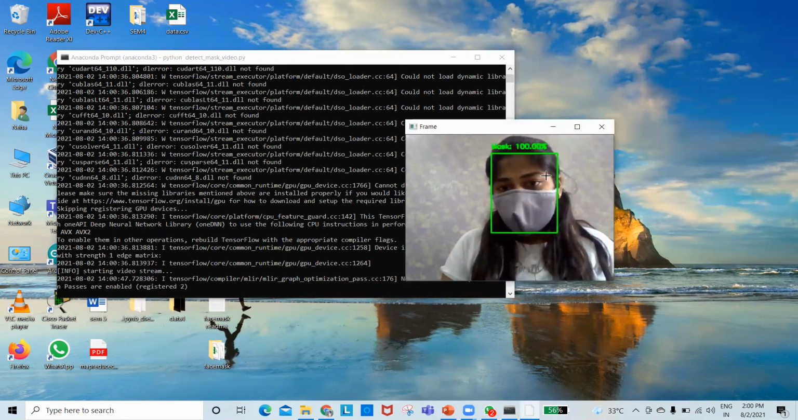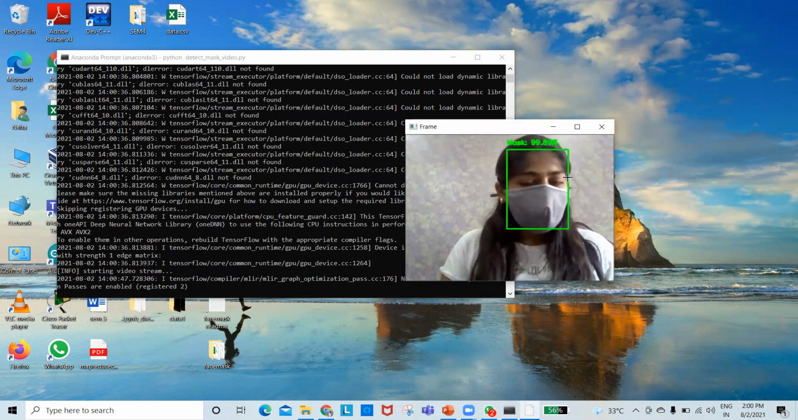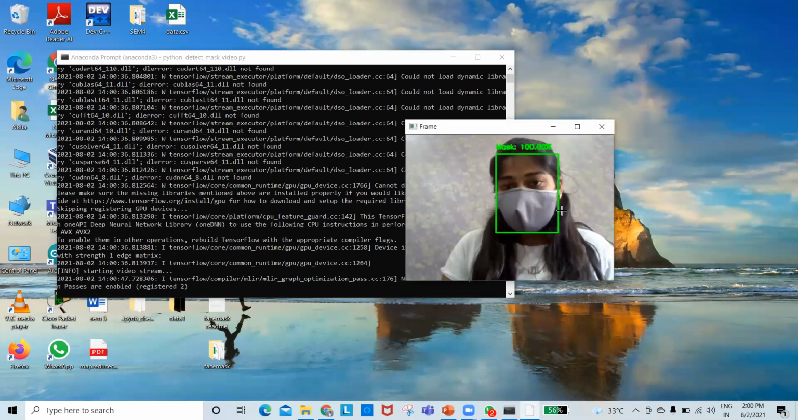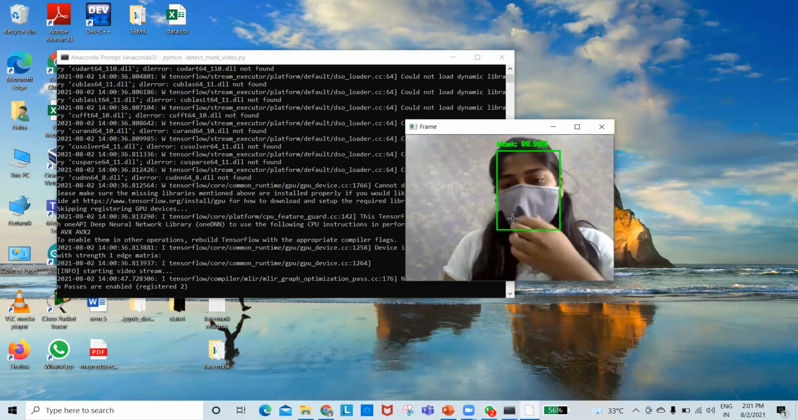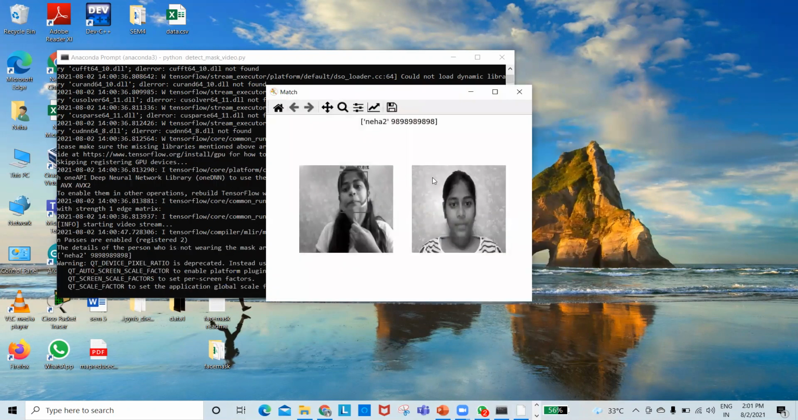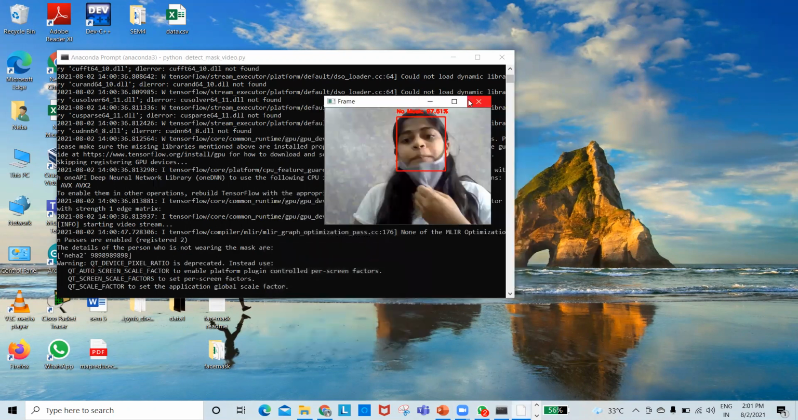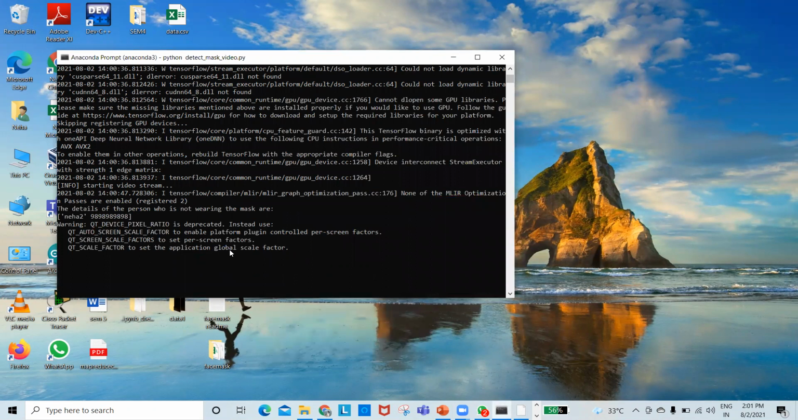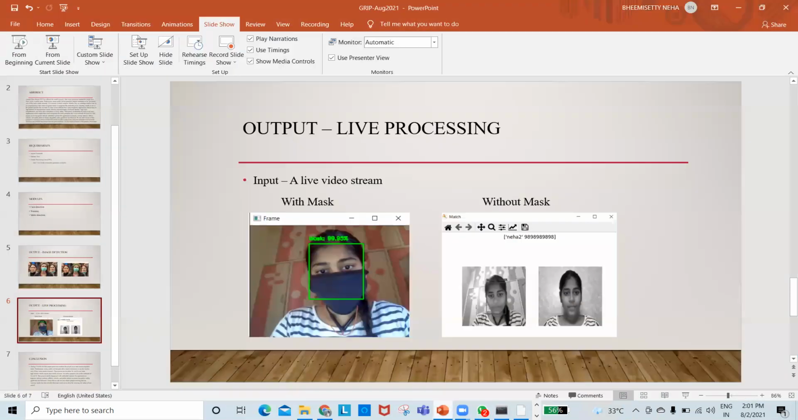Yeah, so this is the live streaming. The person is wearing a mask, so it's showing the accuracy of 100% of wearing a mask. If we remove the mask, it matches with the pictures in the database, and it shows the details of the person. It prints the details of the person here in the command prompt too. This is the output.